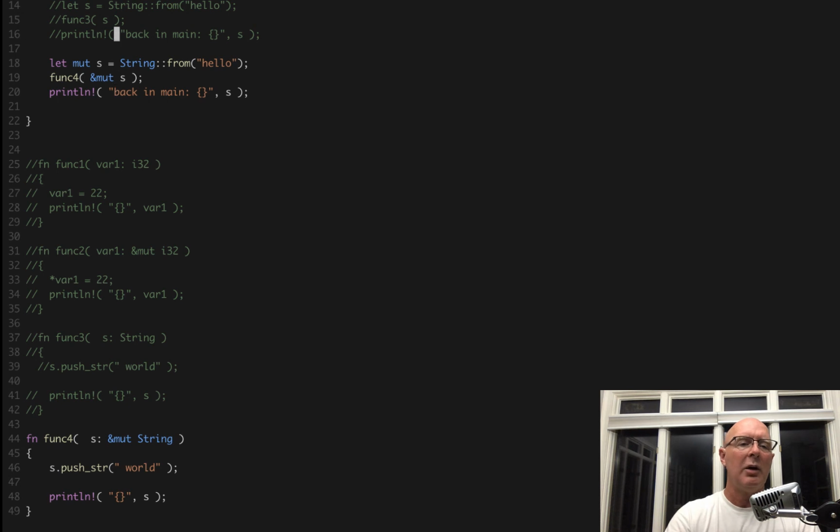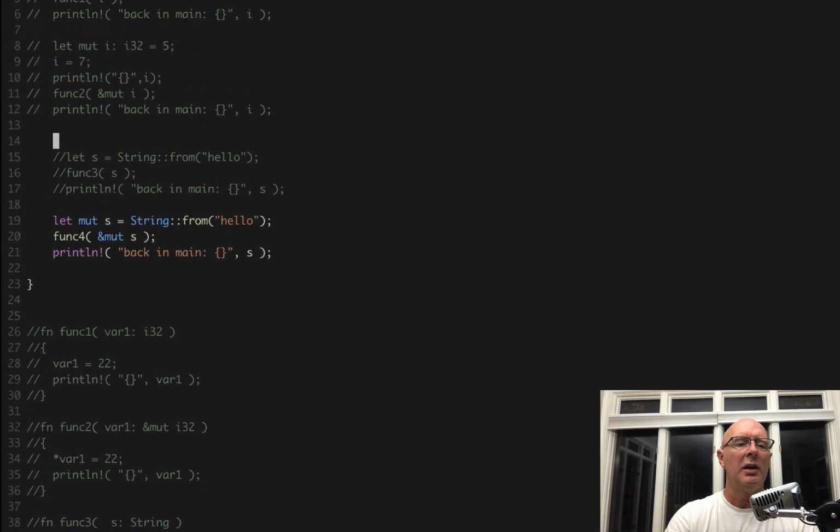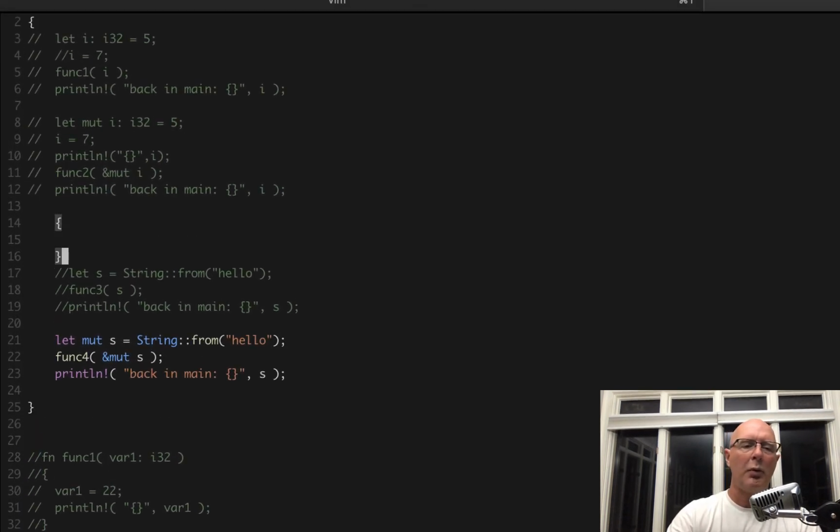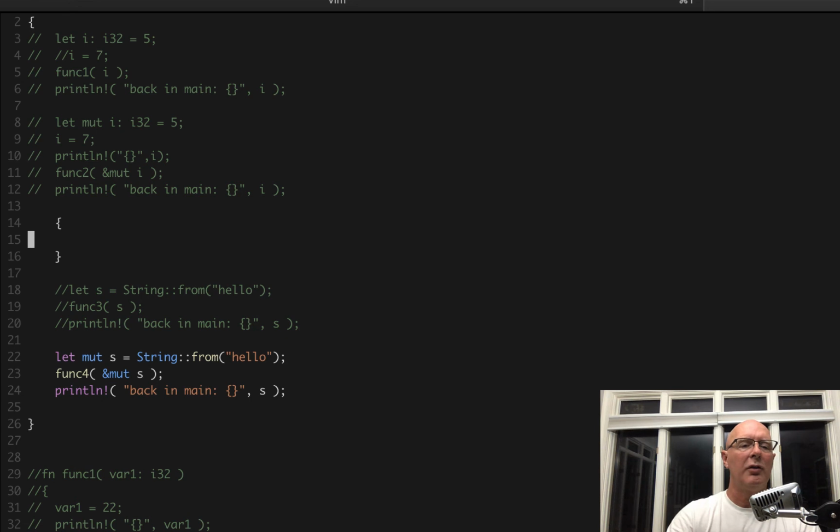Now, I want to mention one more thing here. If I were to come in here and put some braces around this, and define a variable inside of here and say let i equal 32, this variable only has scope inside of these braces. So the braces dictate scope. If I define a variable inside of those braces, then it only has scope inside of those braces. And you can put braces anywhere you want, even if you don't have an if or a while or for or whatever it is that you're doing.